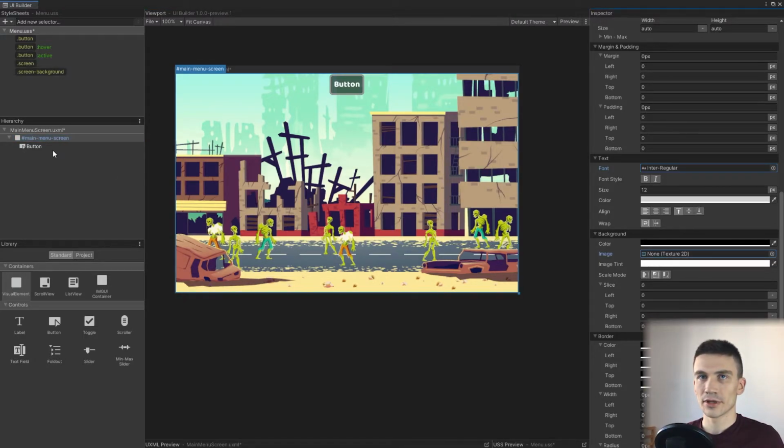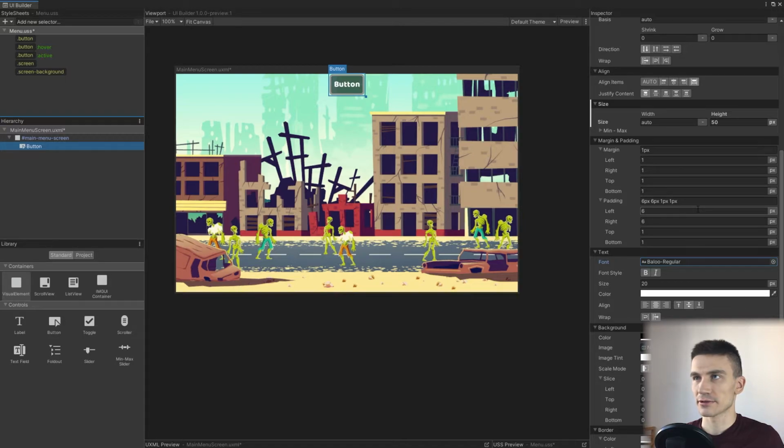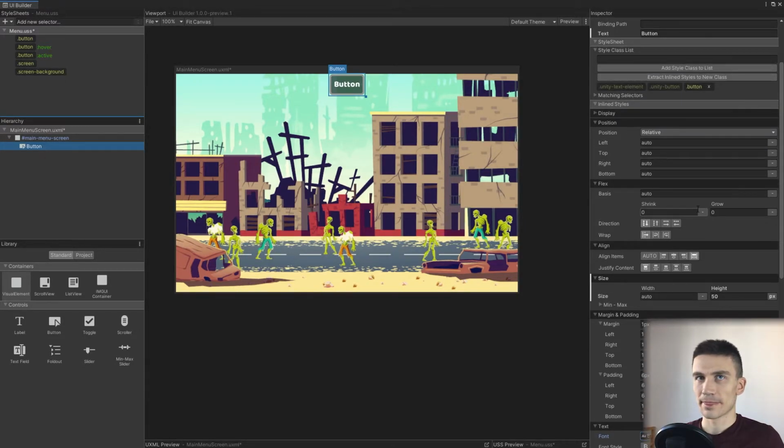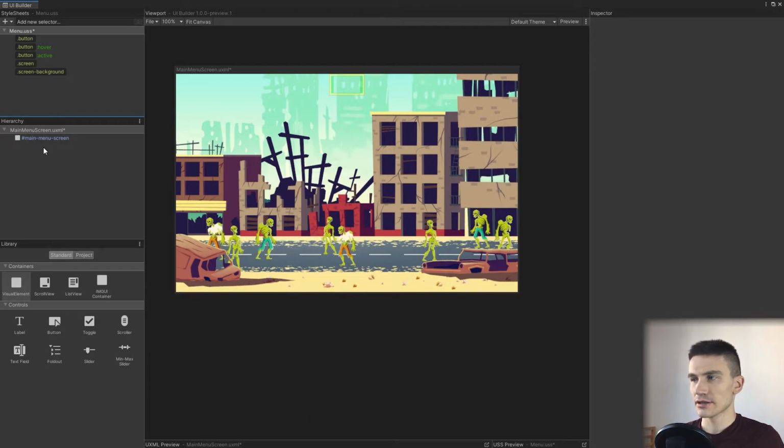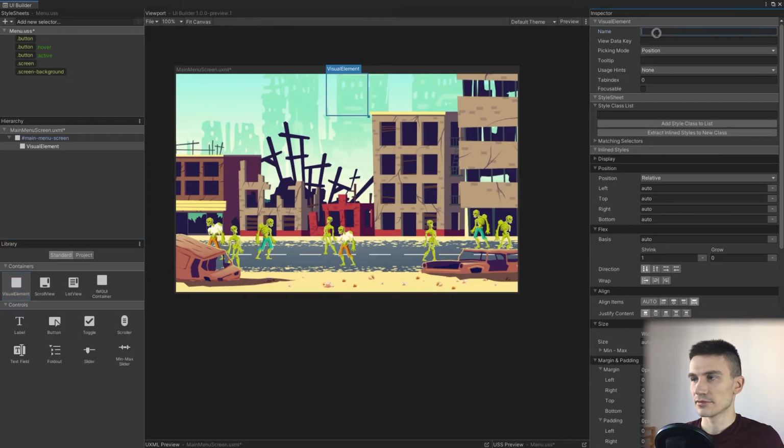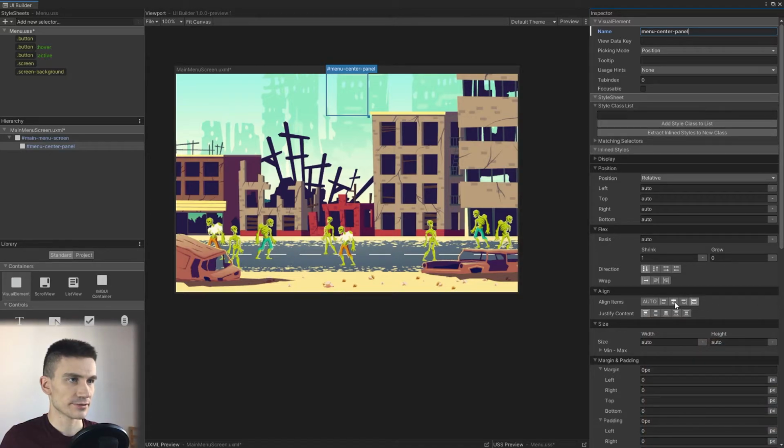Okay. Now we can move on and for now let's delete the button that we've previously created as we won't be using it for now. And now create a new visual element inside the previous main menu screen. And call it menu center panel. We can change its align items property to center. And let's also set justify content to center.